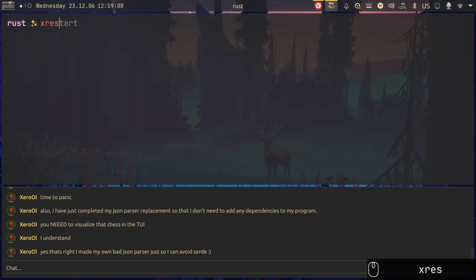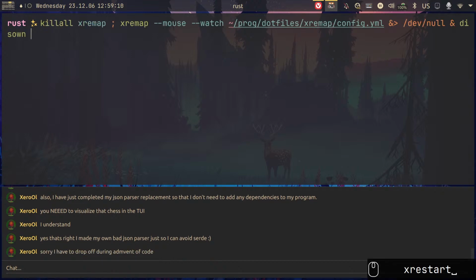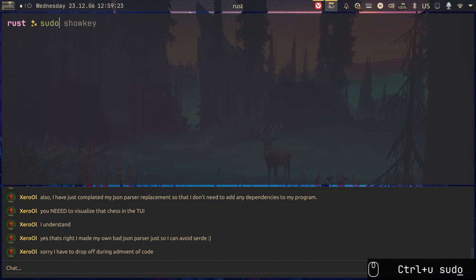So, this xremap restart thingy, it won't work first thing in the morning, let's say. It won't work at first because you actually need to execute xremap with sudo for it to work.